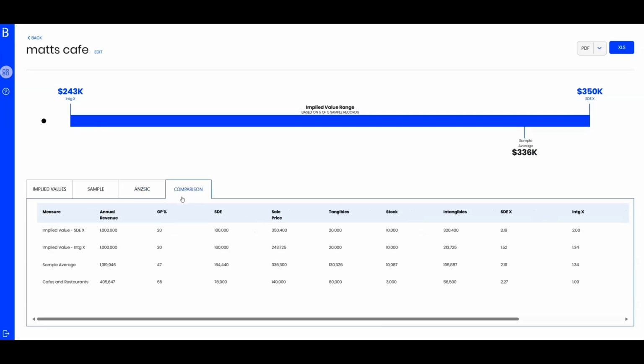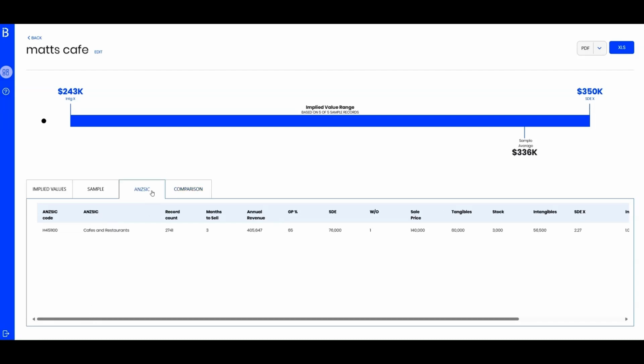Lastly, we've got our comparison table, which shows the key implied value metrics, the average of our sample, and our median for our ANZSIC. If we had multiple ANZSICs within a single report, you get multiple lines on both this table and the ANZSIC table.